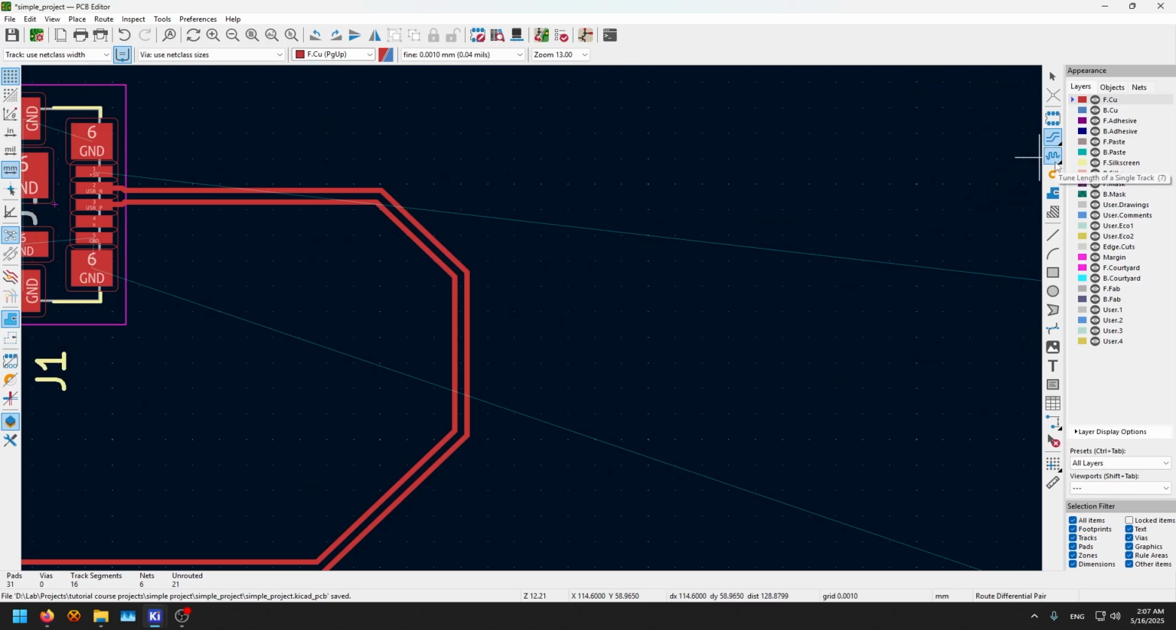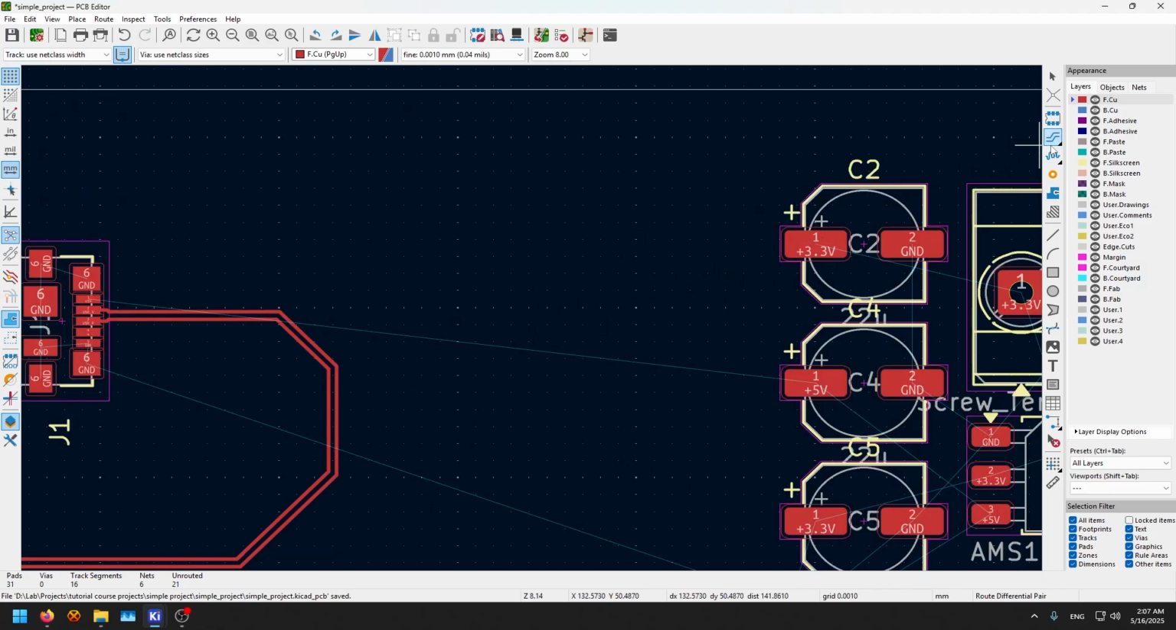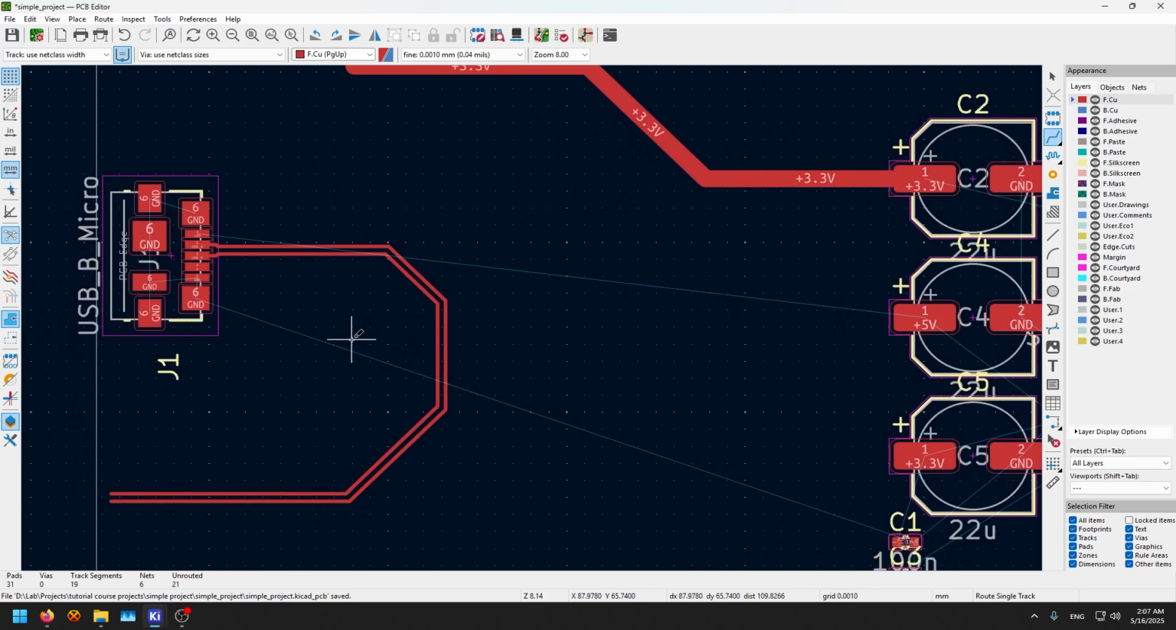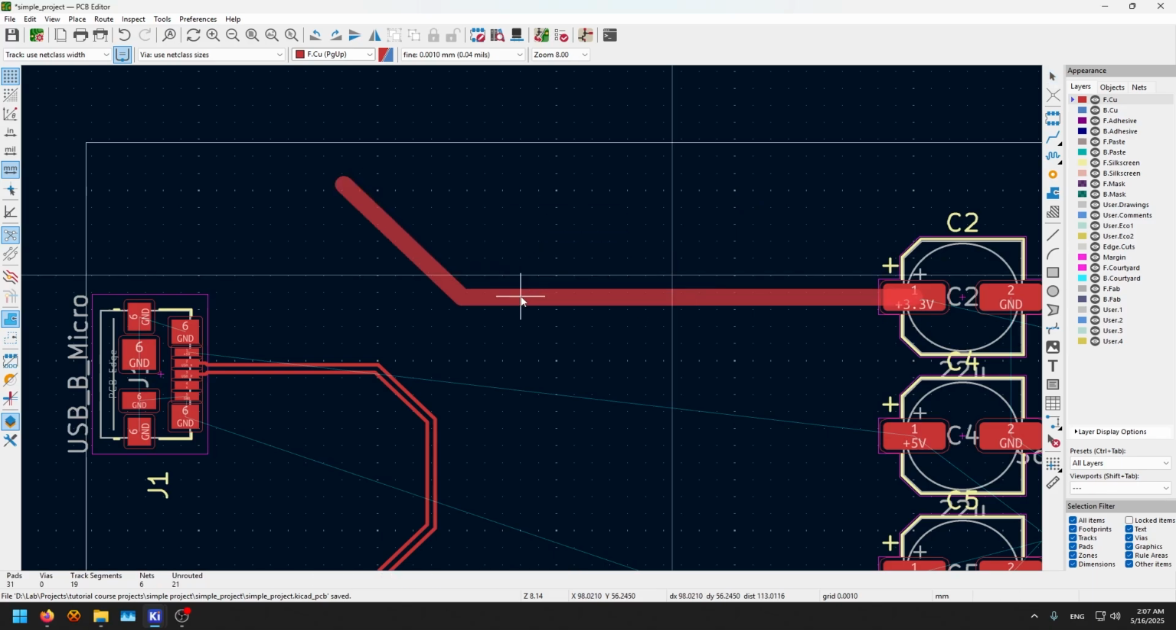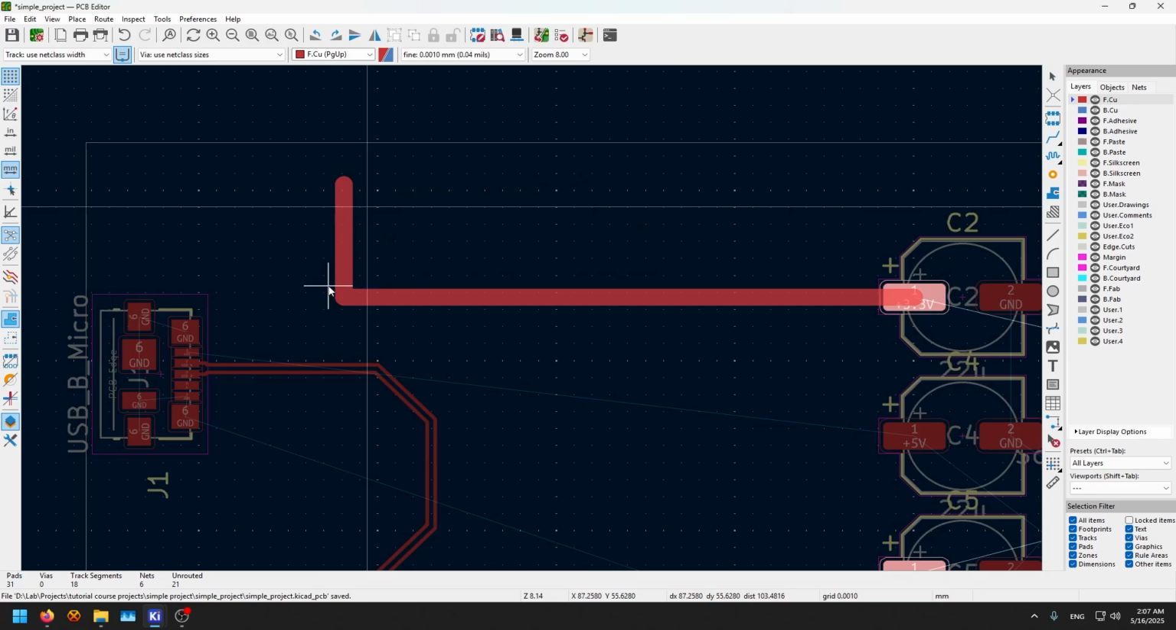Now the next tool is called tune the length of the tracks. For example, let's first route this, and let's assume that this is correct, and let's assume that this is correct. Now certain signals require certain lengths to be matched. For example, this track of mine, maybe I'm not really happy how it is going. Basically I can drag it right here.